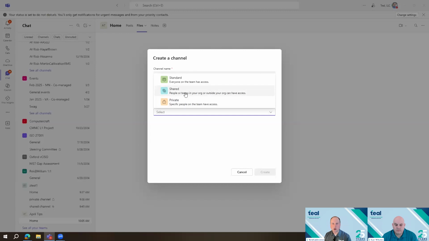But shared is really the most powerful channel. Shared channels, you can invite not only people within your team, but also people within your organization that are not part of this team. So the best use case for that is when we're talking about events, we could have all of our events team that's part of this channel, but then we might share it with someone else in our organization. We might share it with a sponsor of an event that's outside of our organization.